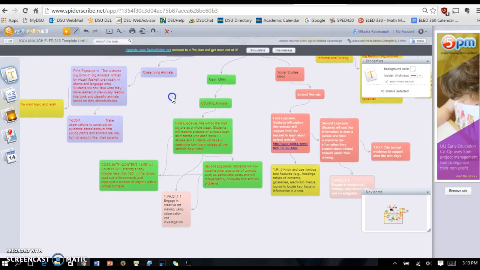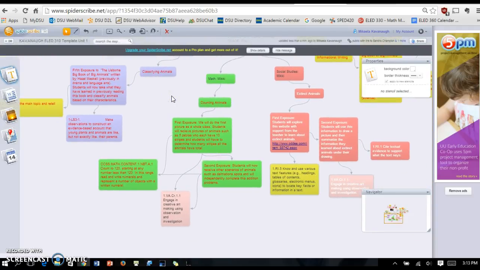So let's hop over to math here. We're going to work on counting animals. We're going to really focus on our addition facts in first grade, so this is going to be a great activity. Students are going to receive pictures of animals, such as 5 zebras who each have 10 stripes. They're going to determine how many stripes all the animals have total. First we're probably going to want them to just count how many zebras there are, and then figure out how many stripes are on each zebra.